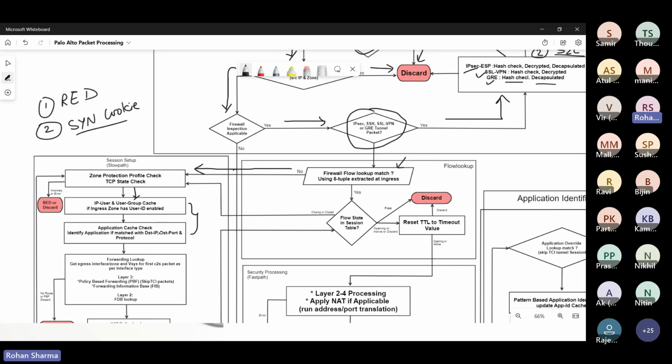So why have we created these caches? These caches are in place to expedite the processing. Basically, it does a lookup in the IP user and user group cache to identify if this user is there, and it checks whether user ID is enabled on this particular zone, the ingress zone, right? Then it checks if this matches any predefined application, based on destination IP, destination port, destination protocol, right?